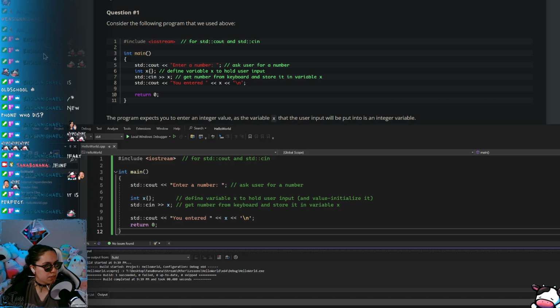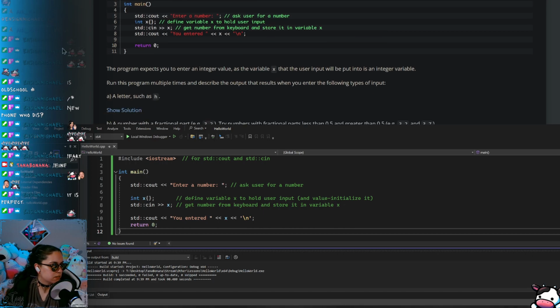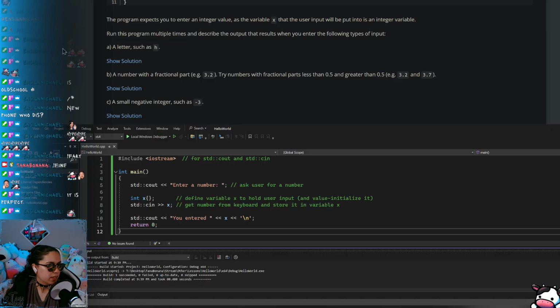Question number 1. Considering the following program that we used above. Ooh, this is like an essay quiz. Enter a number you entered. Right. The program expects you to enter an integer value as the variable x that the user input will be put into. This is an integer variable. Run this program multiple times and describe the output that results when you enter the following types of input.